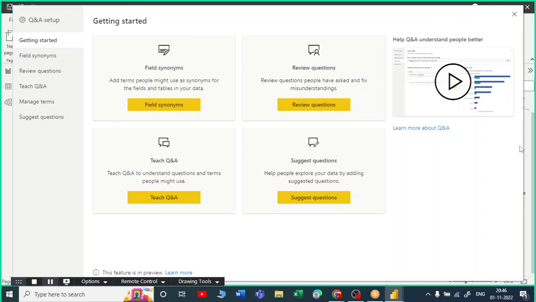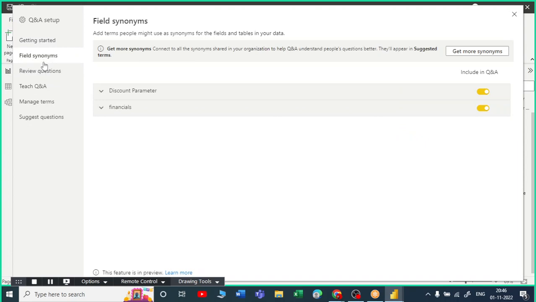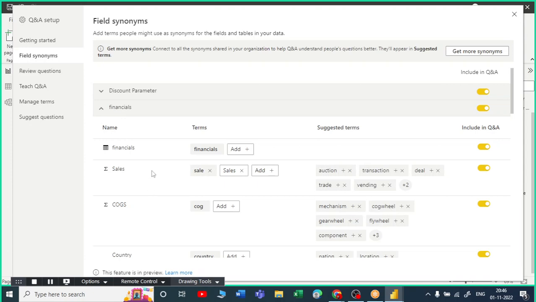Once you click on it, you get a new window called Q&A setup. There are so many options here, like field synonyms. In this financial table you can see what synonyms it has already picked. So instead of sales you can take auction, transaction, deal. Okay, so the synonym words for sales are these. You can say, hey, I don't want auction or something. I want that if the end user enters sale, you'll get the answer.